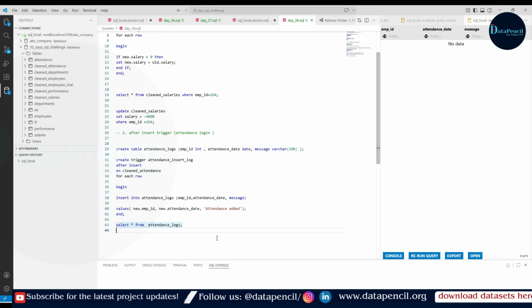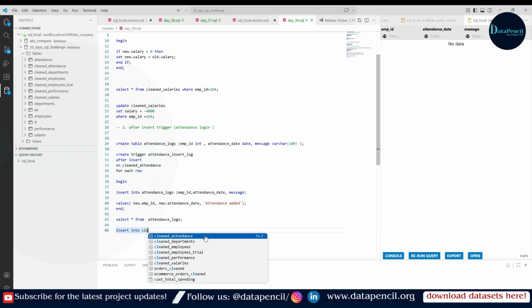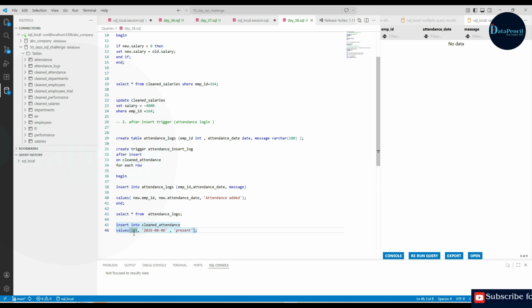Now, it's time to insert new data. Let's insert into the cleaned attendance table, and the values are 101, 2025-08-06, and the status is present. Let's change the data here. Let's write 2026. And we have an attendance ID also, right? The first column is the attendance ID. So let's give the attendance ID as 2026, and let's take the month 01. This is our new attendance ID. Now let's run this and see.